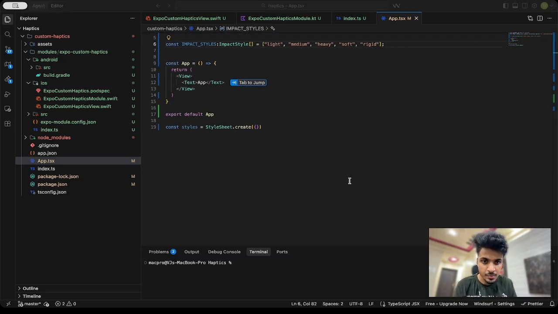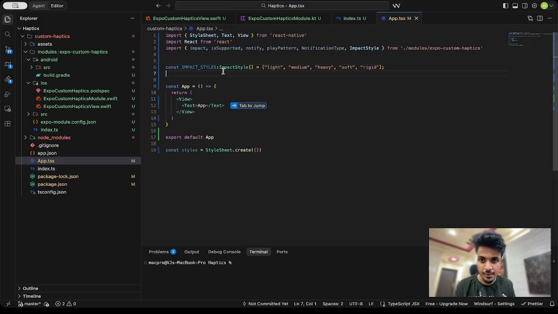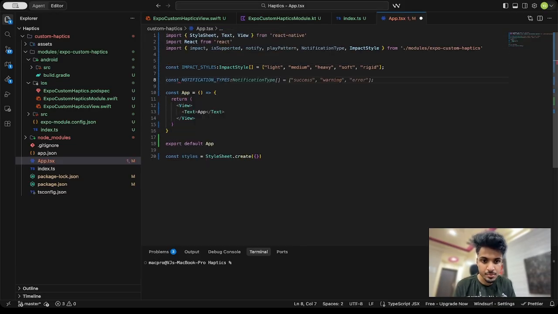Let me save it. After this we have all three notification types. These are semantic haptics, where the OS decides the exact feel. So I will write const NOTIFY_TYPES, and let me press tab.